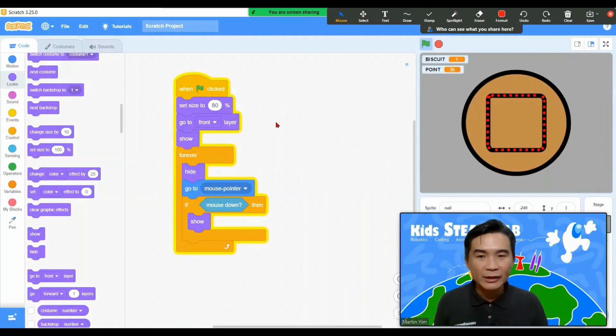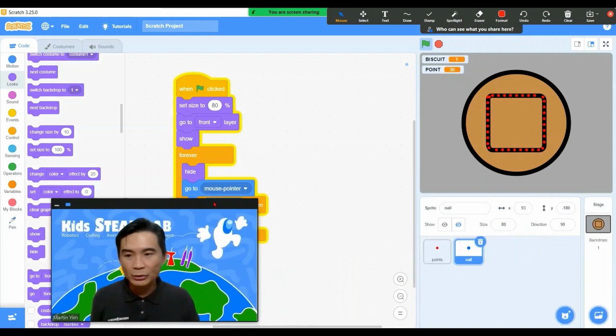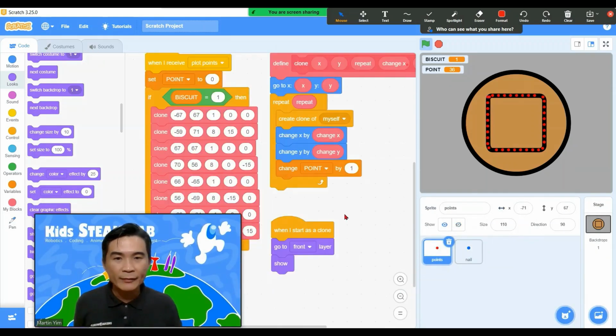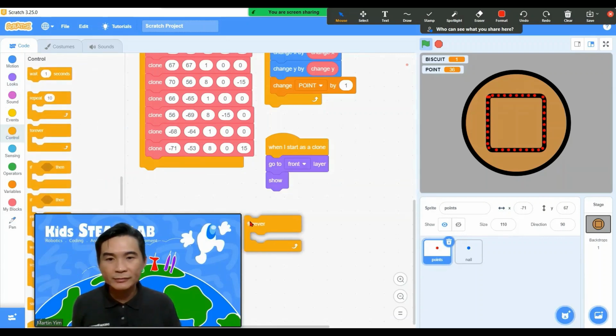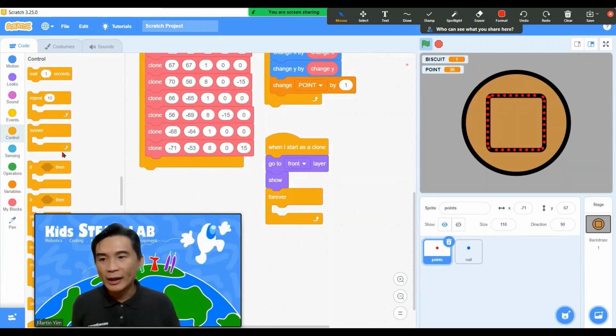So now you have the needle up. The next thing is to make it so that when the needle touches the red point, the red point will disappear. So now everyone go back to the point and scroll down to the when I start as a clone. Put in a forever, and then put in an if.